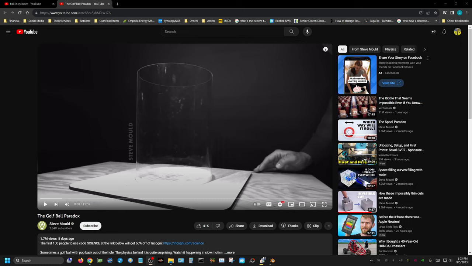Today we're going to do a little bit of a Blender physics experiment to see how accurately Blender's physics engine replicates real world physics.